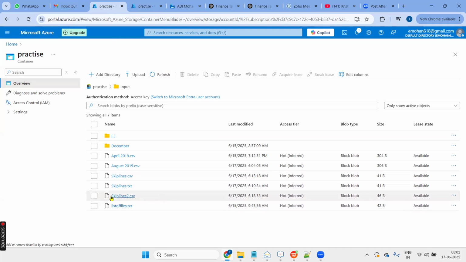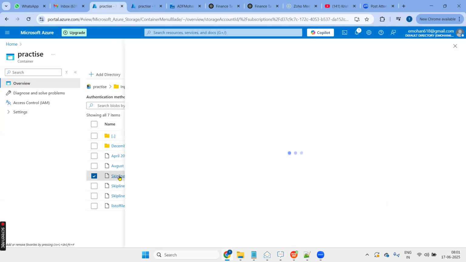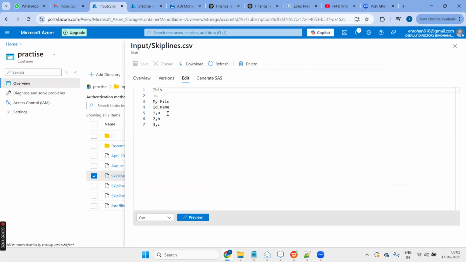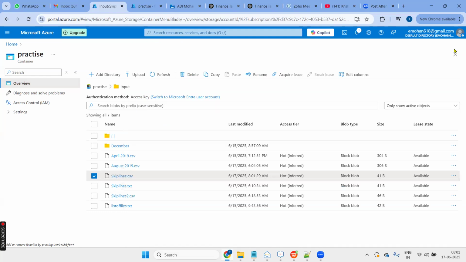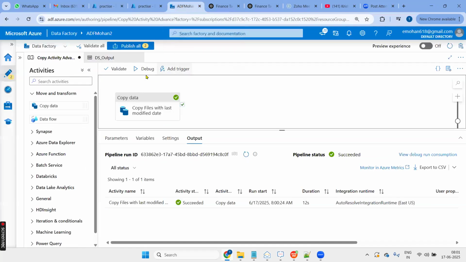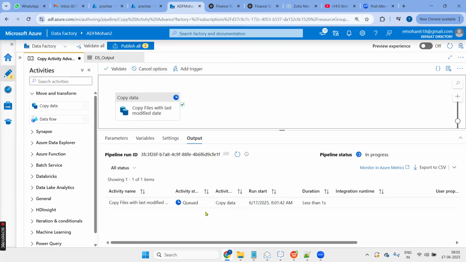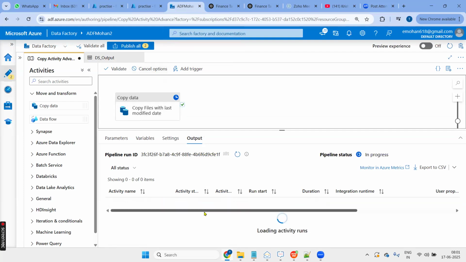So what I will do is pick any one file and edit it now, so that the last modified date will be updated. Instead of C, I will put D and save this file. If you see, the last modified date is updated. Now I will rerun my pipeline. Whichever file is modified within the last 1 hour, only that particular file should be moved from input to output folder.